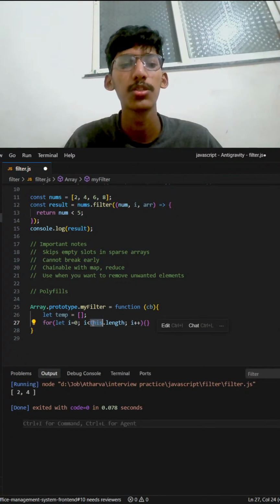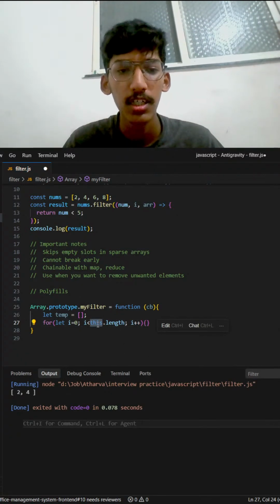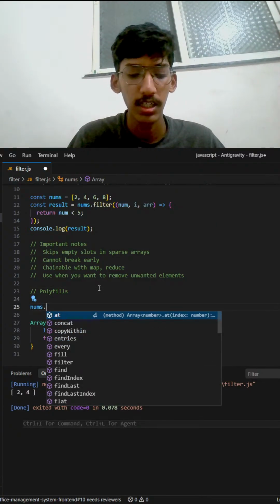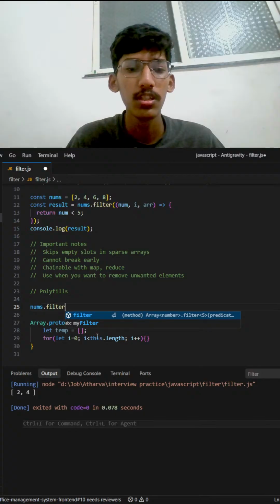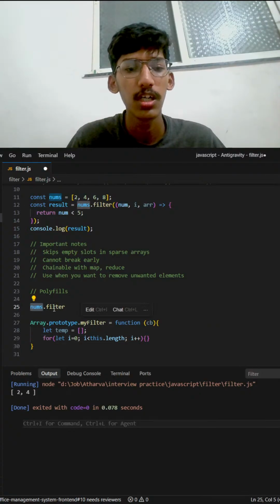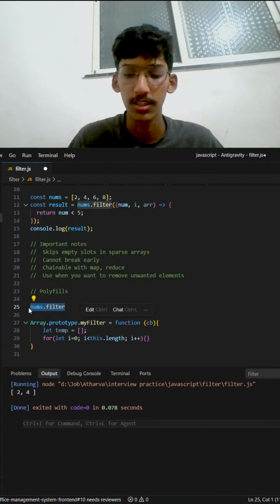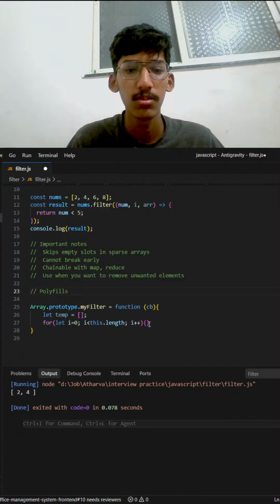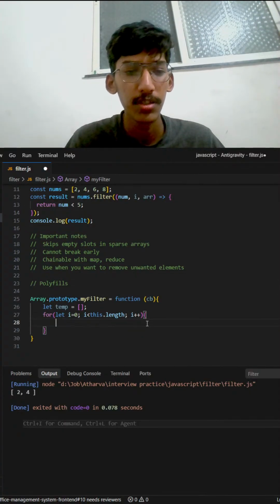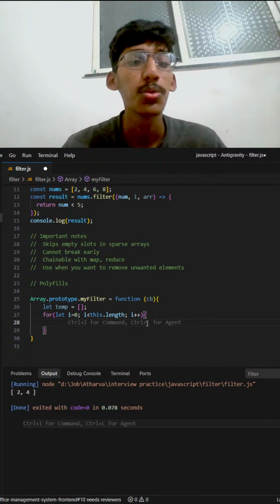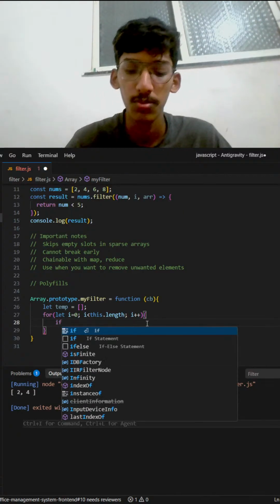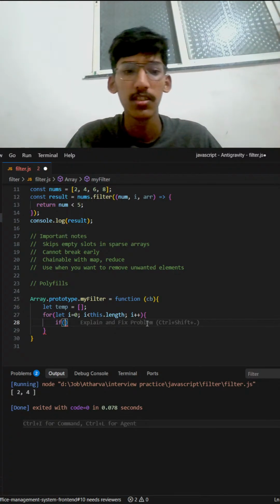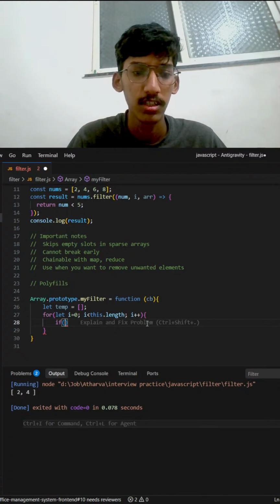Okay, what actually does this dot length mean? Always we are going to use it like this. This will point to the array we are going to use filter with. So this dot length, and okay, i plus plus. Now we are going to apply the conditions. So as always, we are going to use the if statement.